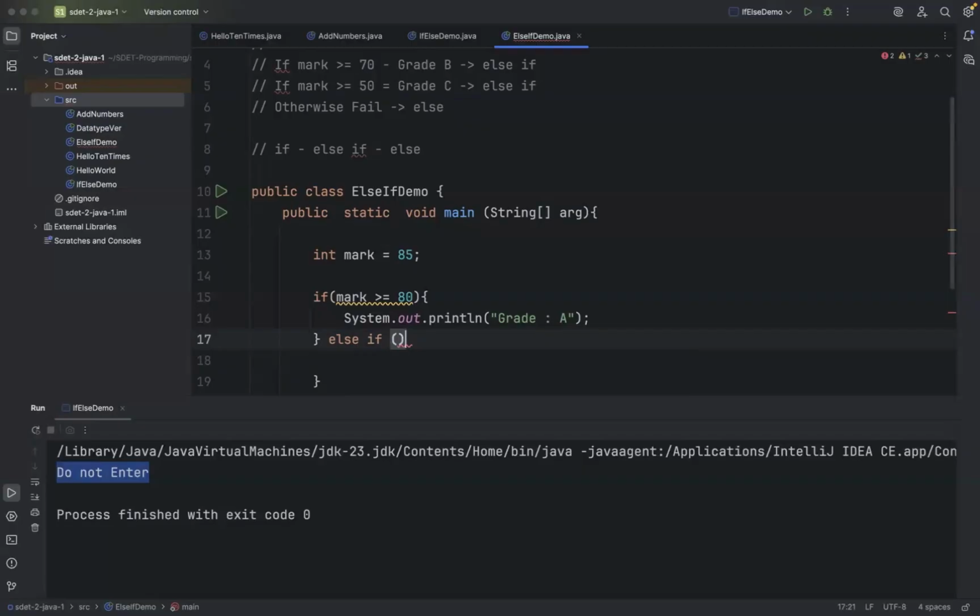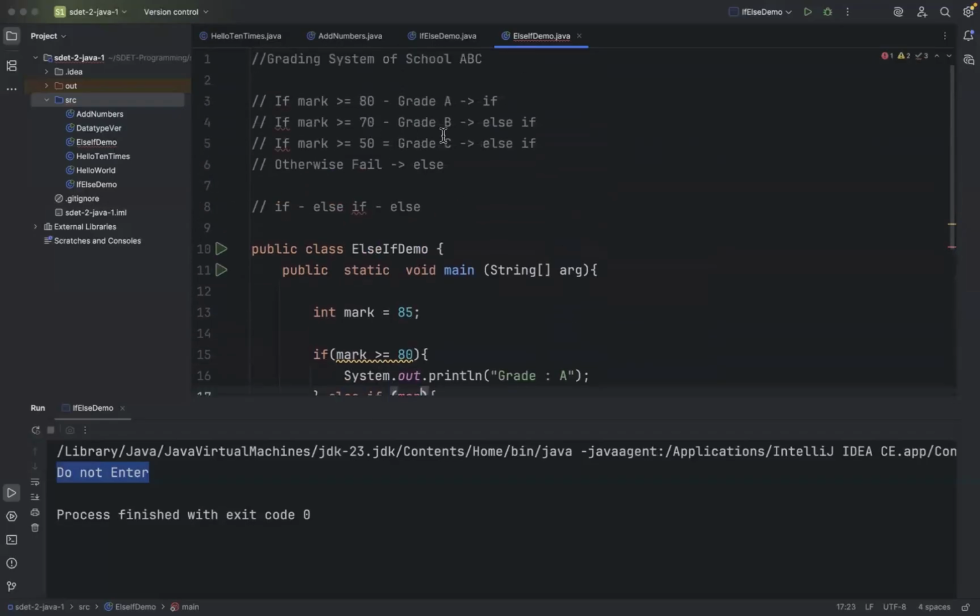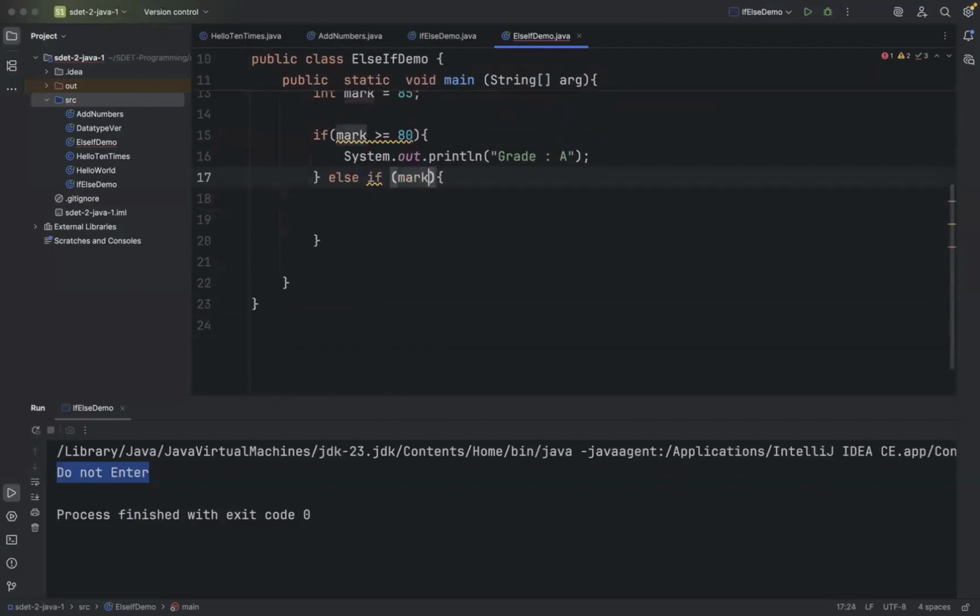Then you have to put the condition and you have to put the block. So here, what is the condition? Mark. We literally copy this plain English. So if mark is greater than or equal to 70, then do the same thing. Now I start copying things because everybody knows this. So B, right? It's good or not?